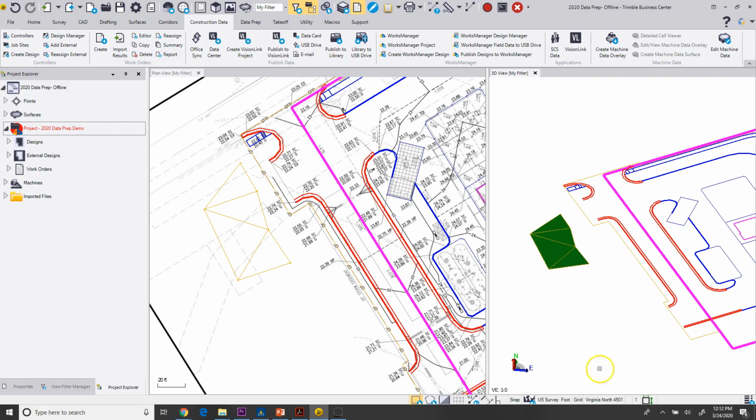So if I did a full topo here, I'd be able to bring that data back into my project, or bring it into a new project, and maybe do some grade checks or whatever it is I need. But that's getting the data from Works Manager back into Business Center as it stands today.